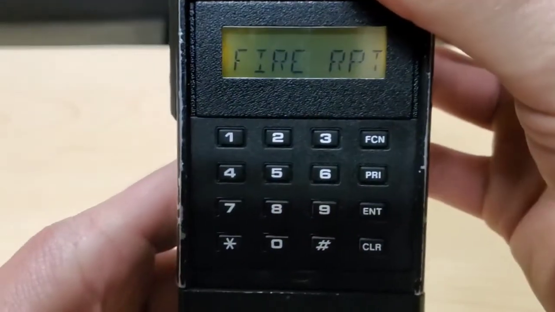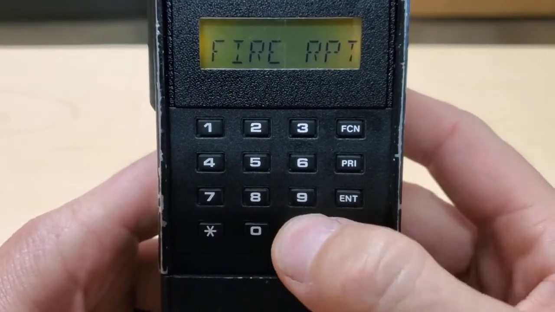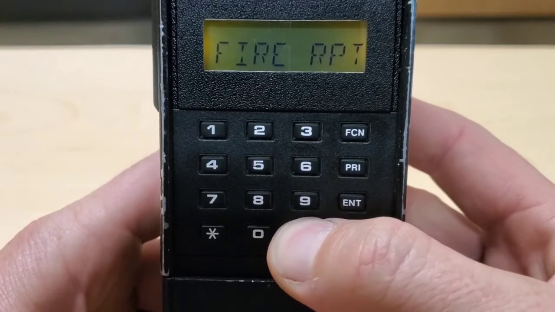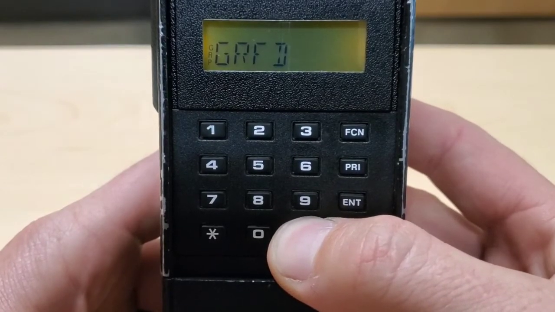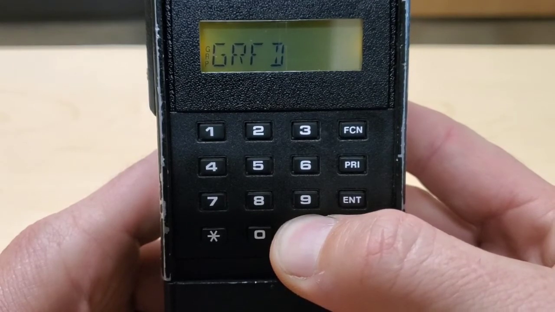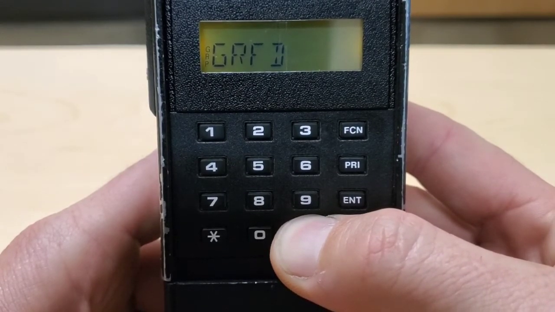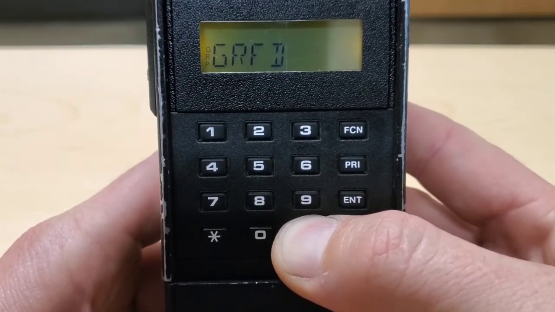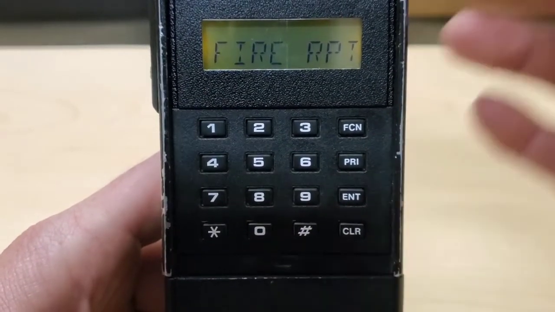And just as a little side note, if you hit the pound button, that will show you which group number you're in. And if you hold down the pound button, it will tell you the group name. So GRFD, which was one of the last options we could change in the 0 programming menu. You saw GRFD pop up. You could actually clear that out and type a new group name if you wanted.